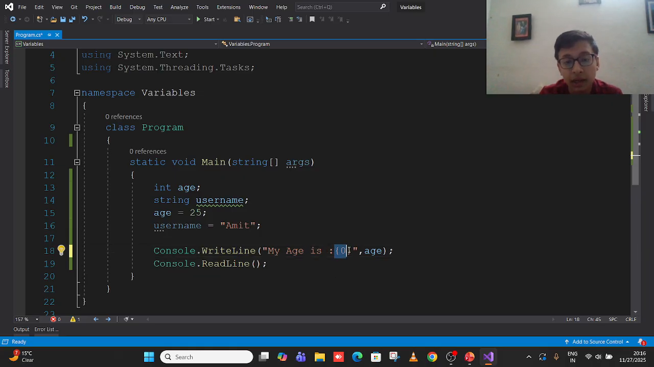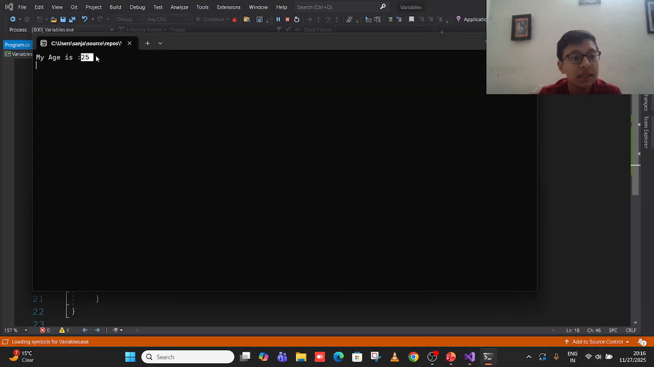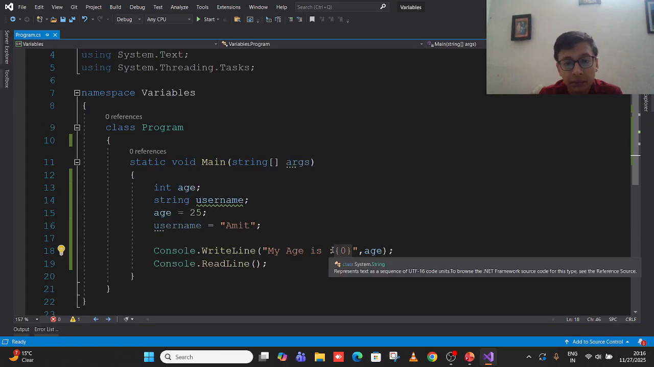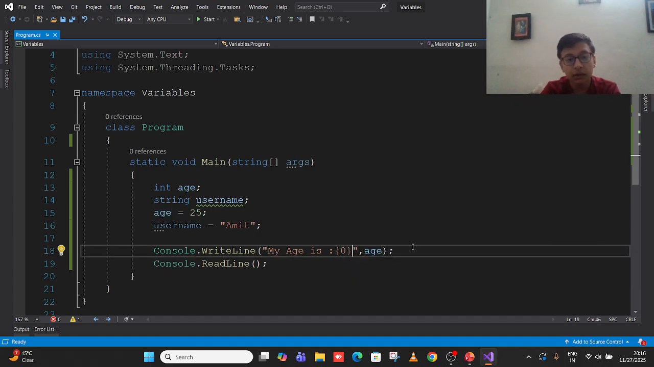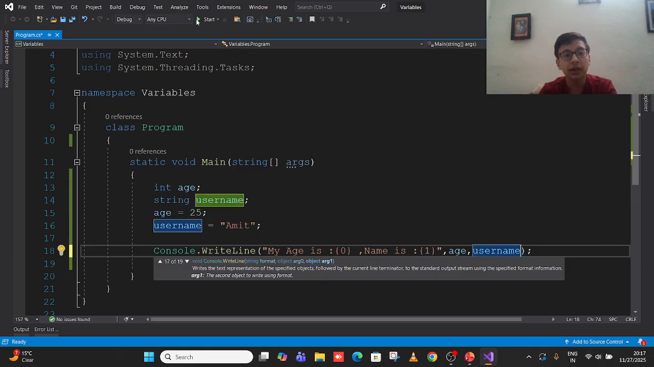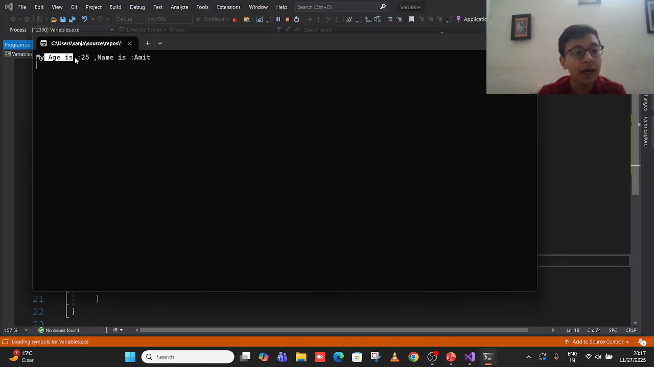Now this is called a bracket operator. Now if you execute this, you can see my age is 25. It is a type of array and the array always starts from 0. So the value of 0 is age. And what if you also have 1? Comma name is, in the curly braces 1, and 1 is username. Now if you execute this, you can see my age is 25 and name is Amit.